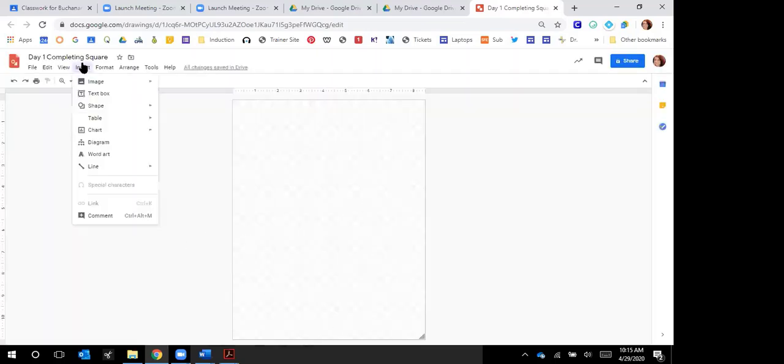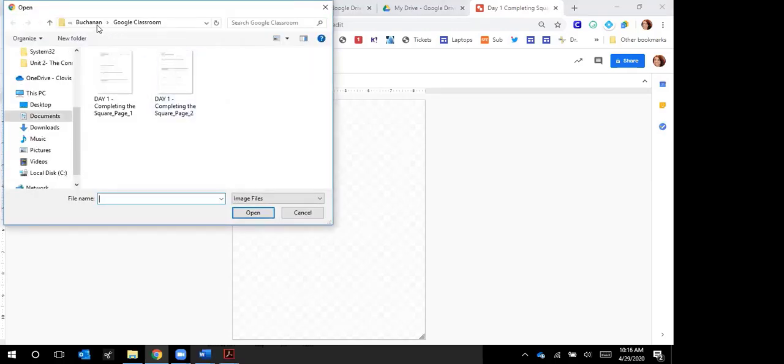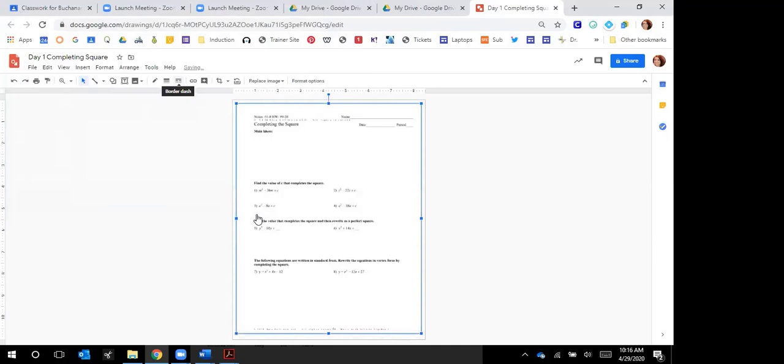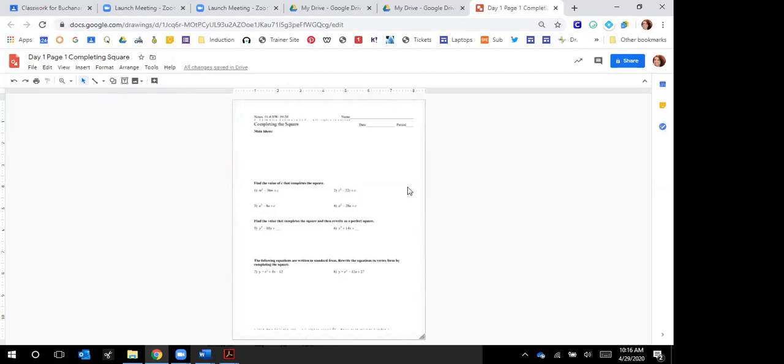So when I go to Insert, I'm going to Image, and I'm going to upload from my computer. I'm in Google Classroom. I'm going to go to page 1, and no, I have to do this again for page 2. So page 1, open. And what I forgot to do was go type in day 1, page 1. Okay, completing the square.